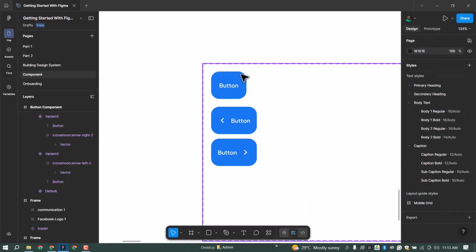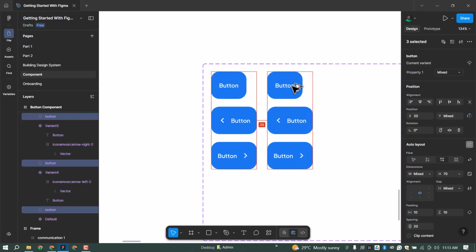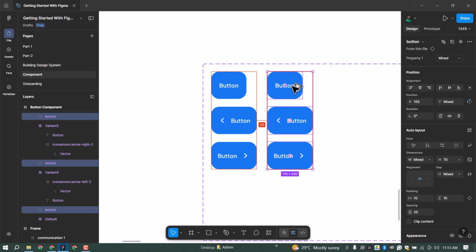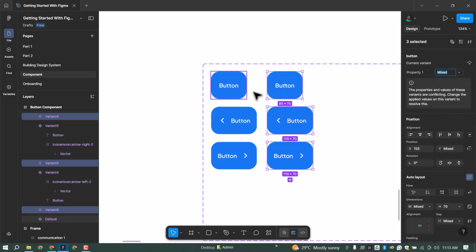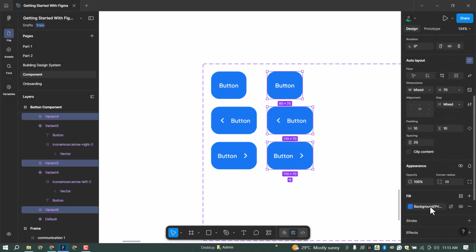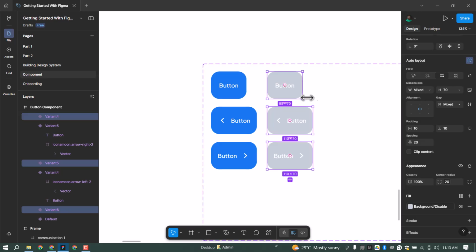So I'll delete this. What are we doing now? Let me just do this properly. Let's try 20. Then I will now duplicate this. I'm holding my Shift and Alt keys together, and also using my mouse to drag to duplicate. Now I will convert this to my disabled button. So I'll be using disabled now, and I have it converted to my disabled button.